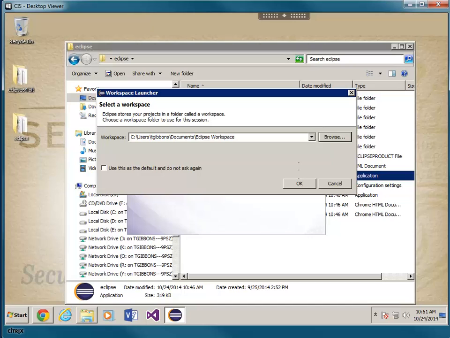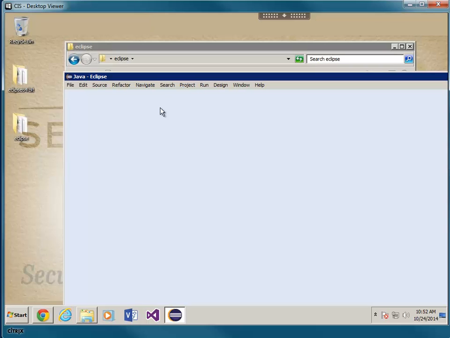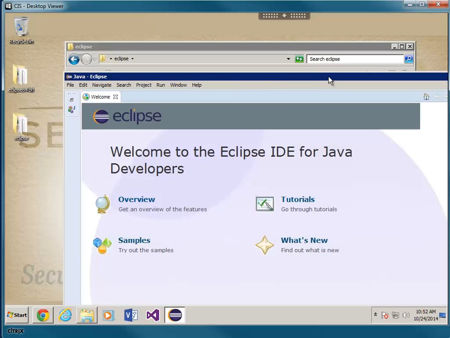I'm just used to using the documents folder more, so I can put it in there. And the first time it runs, it takes a little bit longer, and then next time again it'll run, I can just say OK to that Eclipse workspace.